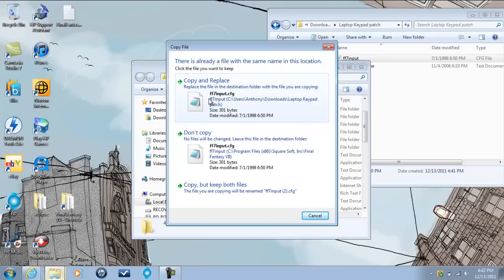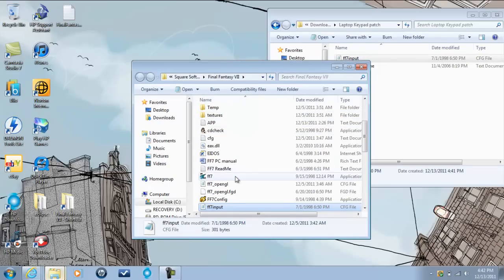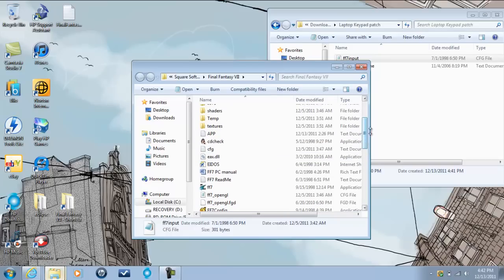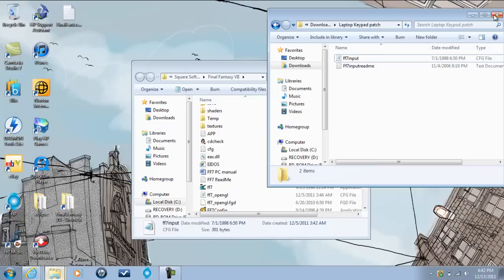Now, in my case it says copy and replace, but again, that's because the files are left over from before. So it should simply ask you if you would like to make this change. Click OK. And there you have it. Your CFG file's in there. And what that will do is allow you to use your keypad to play the game. It customizes your controls. So there you have it.